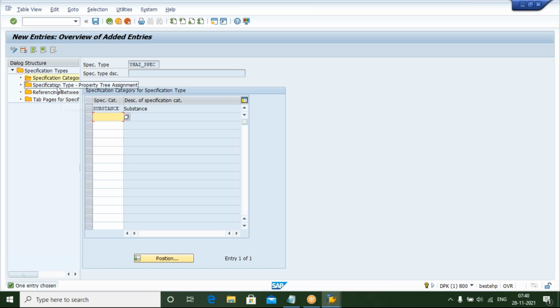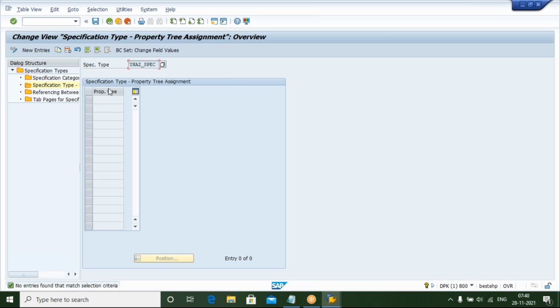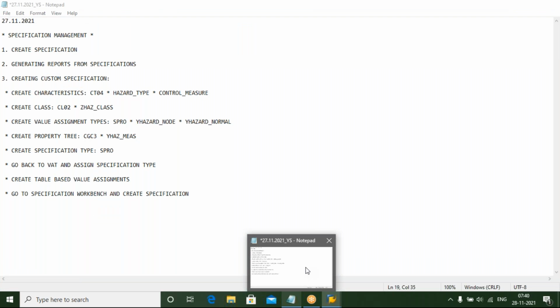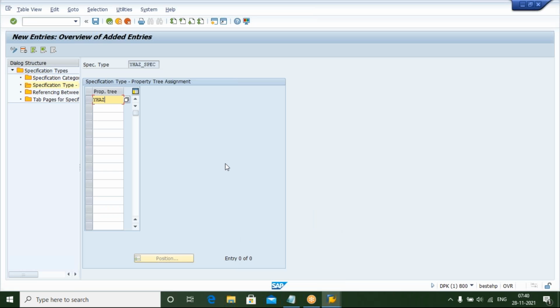Okay. Then go to specification type property tree assignment. Second option. Double click. Whatever the property tree you had selected, now that you need to attach with your specification type here. So go to new entry. Select your property tree. Y hazard underscore MEAS. Enter. This is my property tree which I have assigned to this specification type. Now save this.